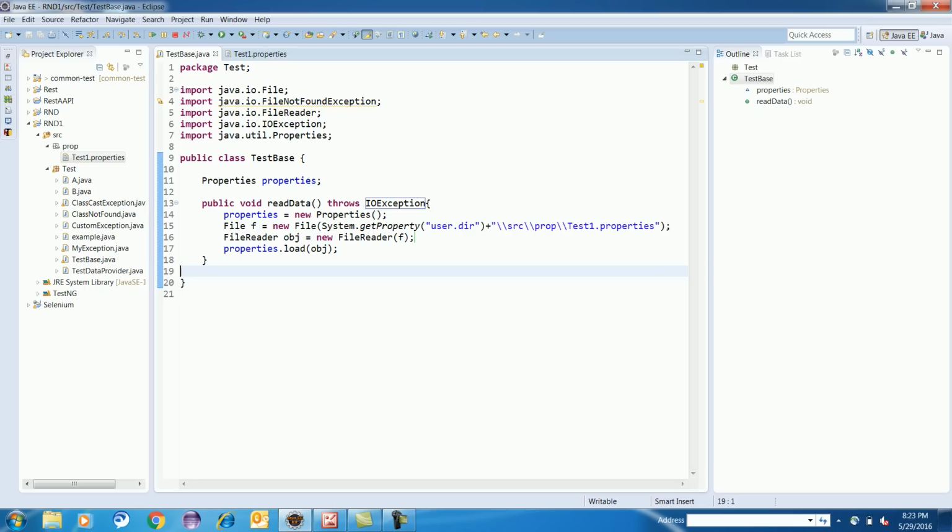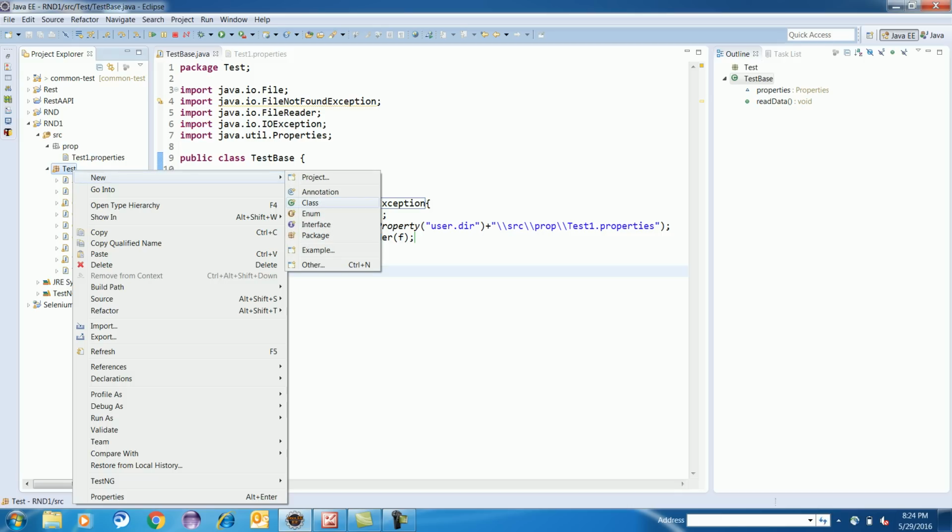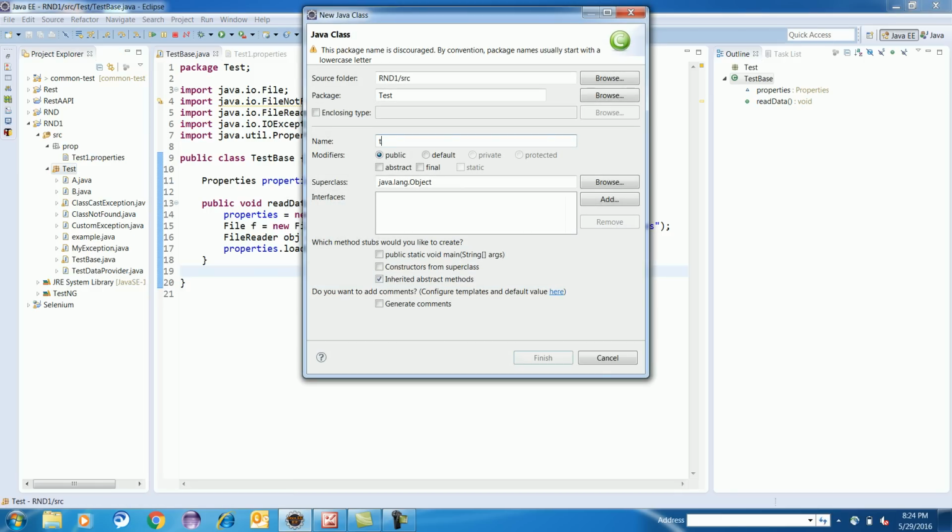Now my code is ready. Now how to test this code? I will teach you in the Selenium way so that you can correlate. Assume that this is my test base, and I will make one class called test properties.